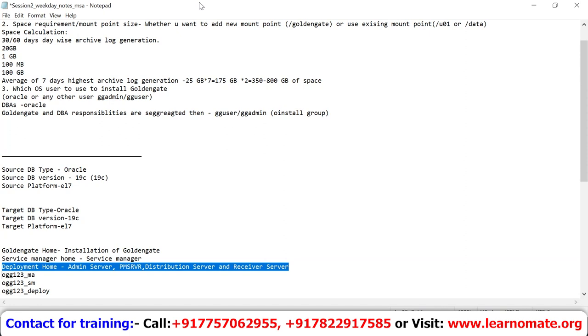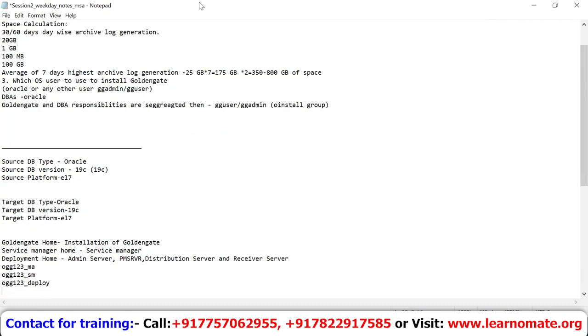You can name them anything. Generally I name the GoldenGate home OGG123_MA, where MA means microservices architecture. You can name it anything, whatever you want. Second is OGG123_SM, which is the Service Manager home. And third is OGG123_deploy, which is the deployment home.